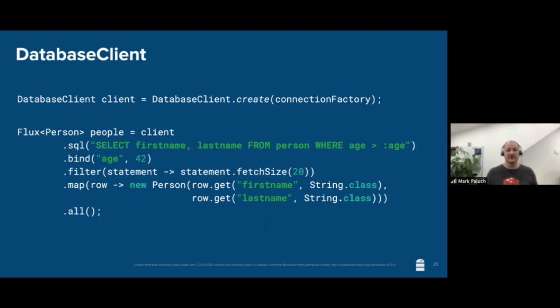We bind the value 24 to the age parameter. And this is handled by Spring for you. So you don't need to rewrite the query. Optionally, you can apply filter functions. And this is to alter settings on the actual R2DBC statement. So statement is a type specified by R2DBC. And this is useful if you want to tweak the fetch size or deal with auto-generated keys and the like.